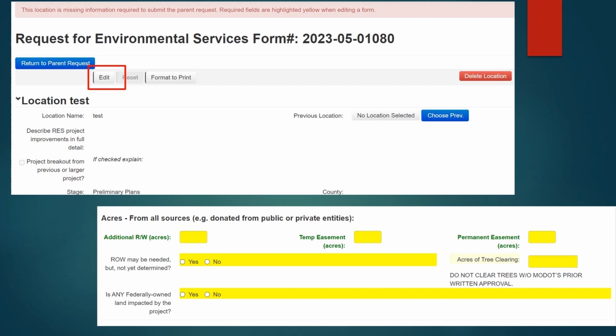Once on the location form, click the Edit button at the top of the page. The required fields will be highlighted yellow. These are the minimum fields to be filled out to submit the request. The required fields are acres from all sources, right-of-way that may be needed, tree clearing, any federally owned land, coordination with locals, and FEMA-defined floodway.